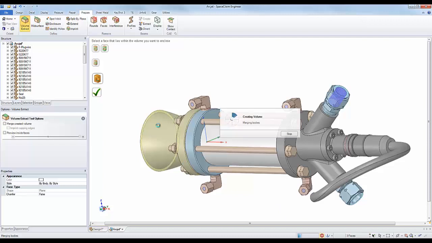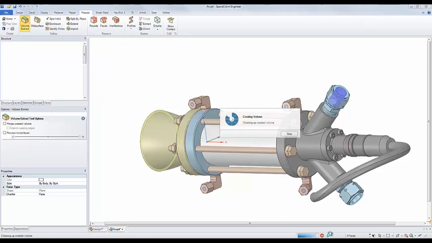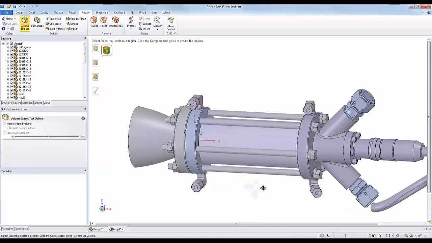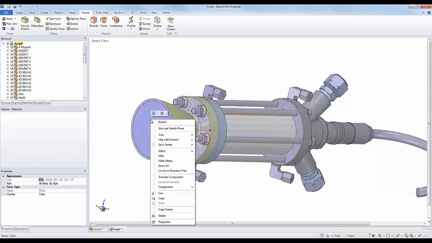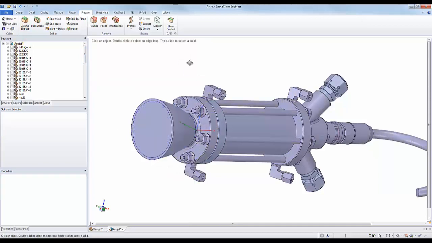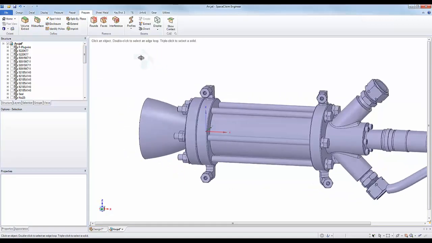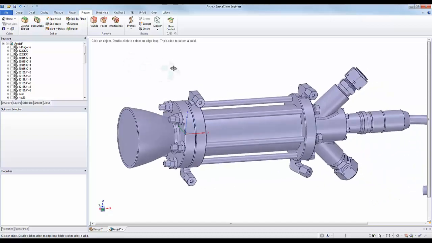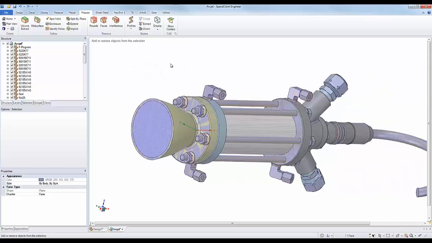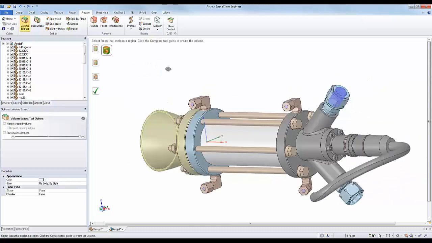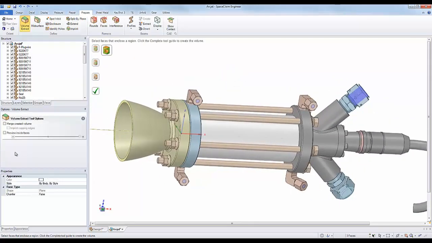And a lot of times users would click the check mark and either get an error saying not all boundaries have been capped, or after creating this volume, they'd go to hide everything, and it wasn't really the extracted volume. It's really the entire body plus the extracted volume, and that's not what we're looking for here. So I'm going to undo back, Control Z, which is always great being able to undo.